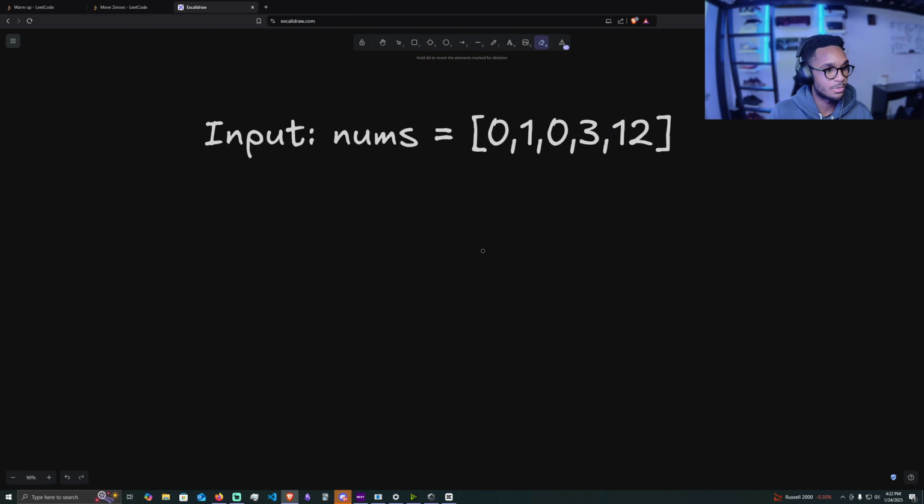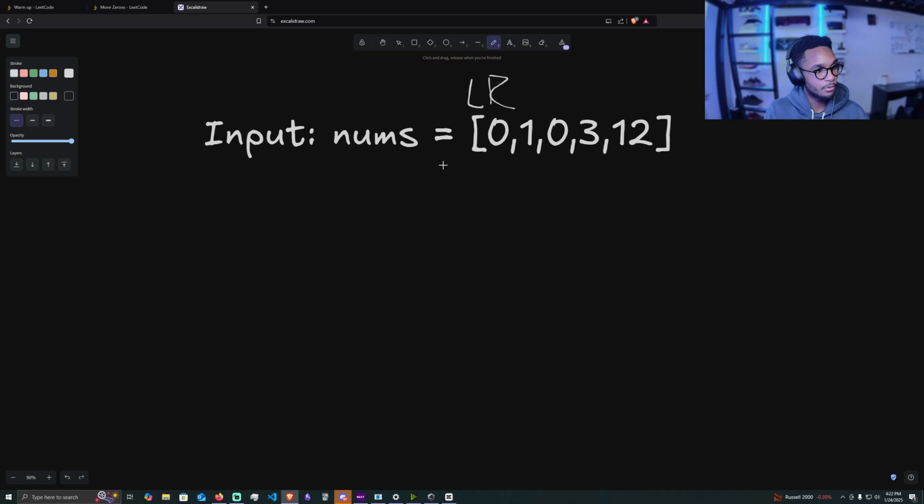And the way to do this would be to use a two-pointer solution. So what we're going to do is have a left pointer and a right pointer, and they're both going to start at 0. And the right pointer is going to traverse the list until we find a non-zero element, and we're going to swap it with the left pointer and increment it up. And if that doesn't make sense, it's totally fine. I'm going to show you an example walkthrough, and hopefully it will elucidate the problem.